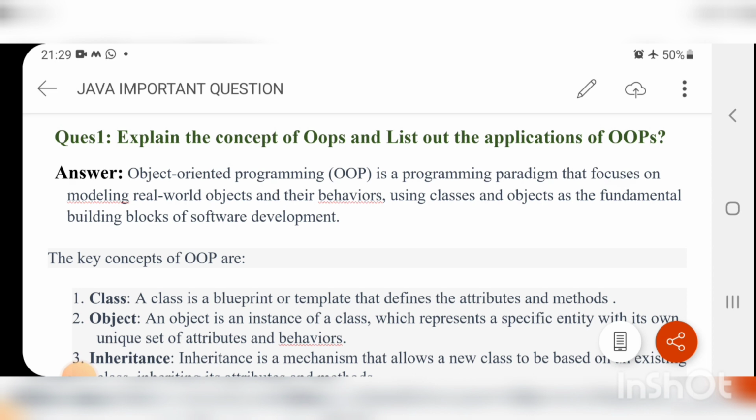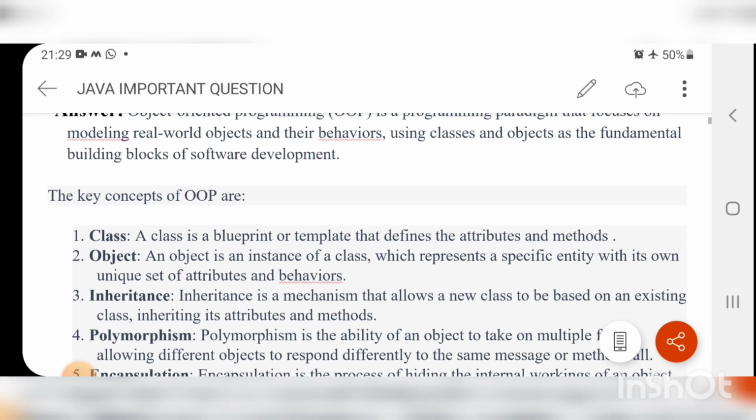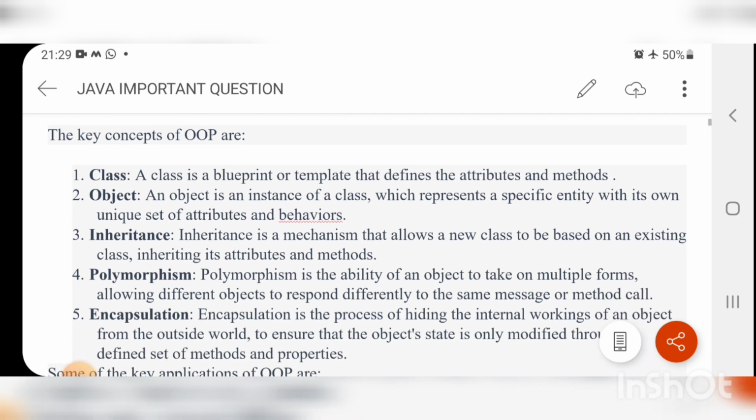What is object oriented programming? Object oriented programming is the programming paradigm which takes real world objects and behavior by using the class and the object. What are the concepts of OOPS? The concepts of OOPS are: class, which is known as a blueprint, which will define the attributes and the methods. What is an object? An object is an instance of the class. It is the set of attributes and its behavior methods.